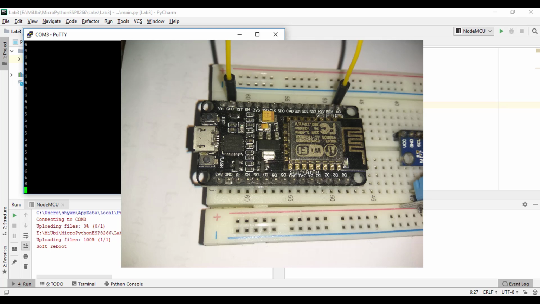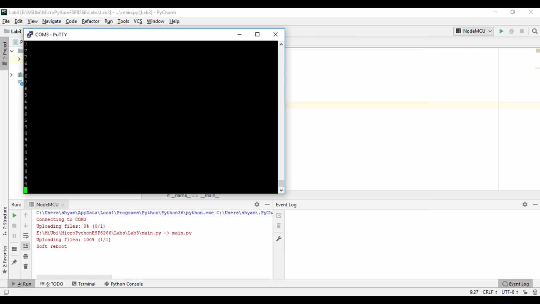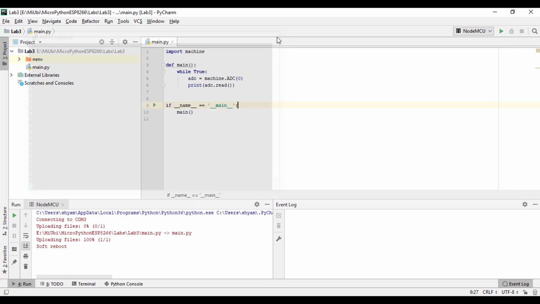Still I am seeing a minimum value. This is the minimum value that can be measured, I think. Hope this explains very well how to use the on-board ADC for your analog sensors. Thanks.